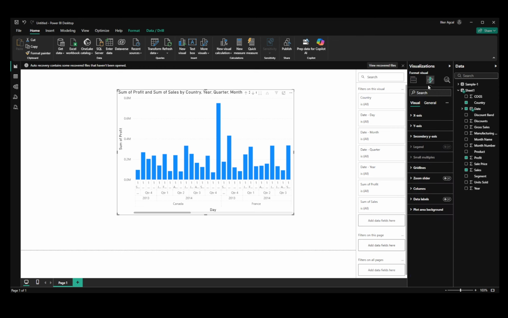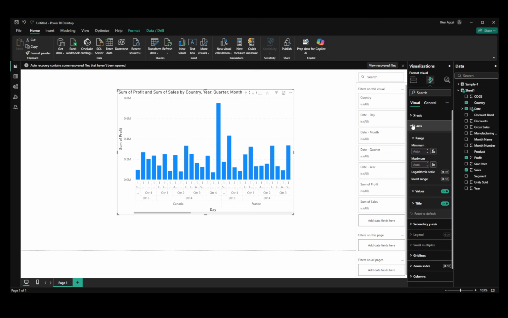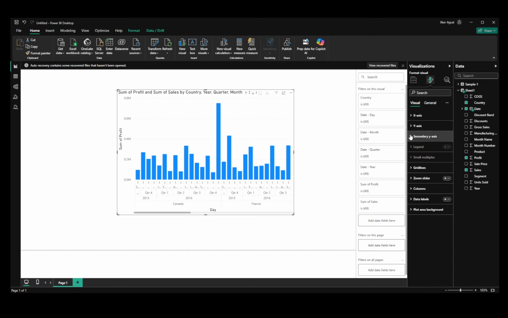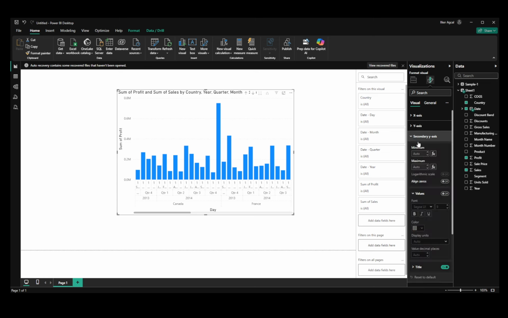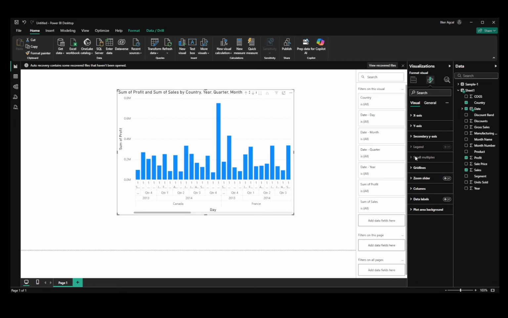If your line measure's values are notably smaller than those of your bar values, using a secondary y-axis is essential to prevent your line from appearing squashed or your bars from becoming invisible. In the Format pane, look for options that allow you to turn on and configure this secondary axis, adjusting settings such as the minimum and maximum values, titles, and formatting.